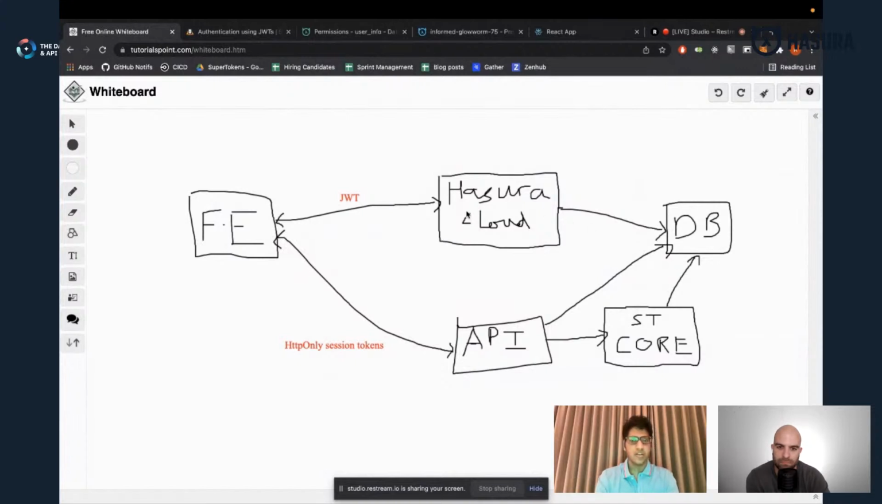And you have Hasura, right? The Hasura cloud acts like a GraphQL layer on top of your database, and your front end can query your database through the Hasura cloud. Let's assume that's a typical setup for somebody using Hasura. And to this, we want to add authentication.